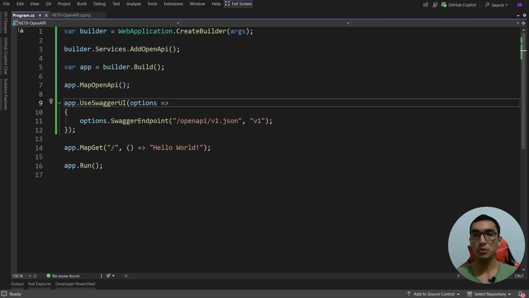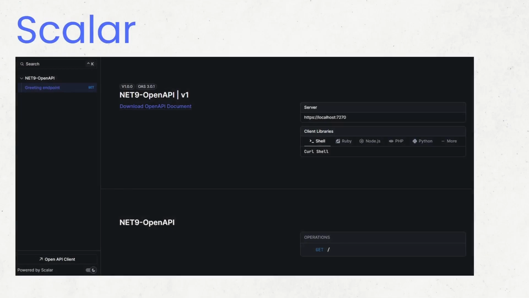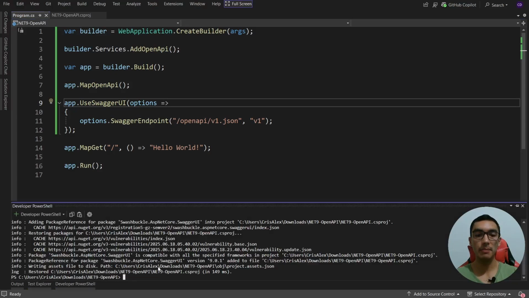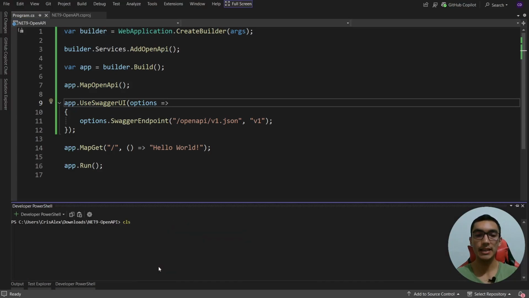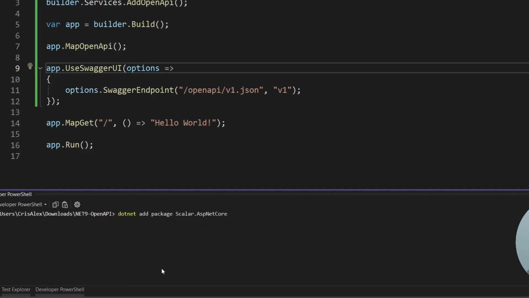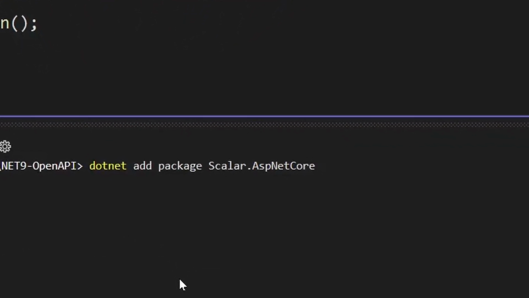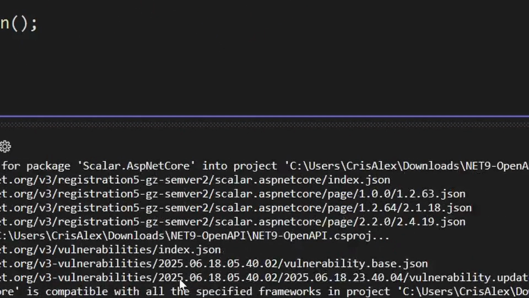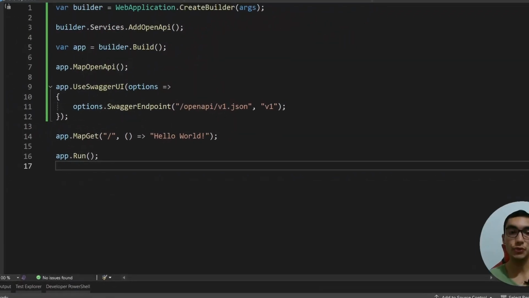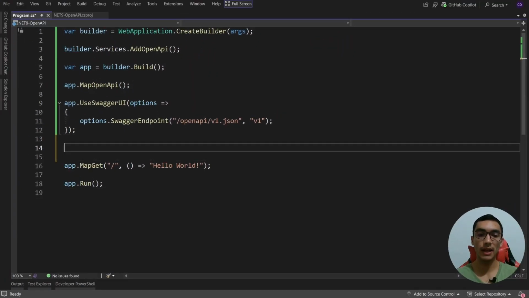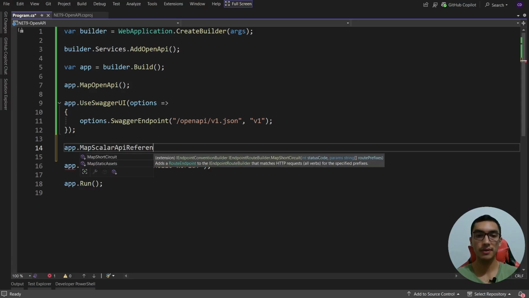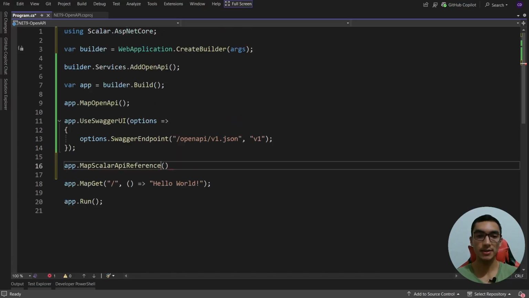The second UI tool we can integrate with OpenAPI is Scalar. Scalar is a modern alternative to SwaggerUI that offers an interactive playground. So we'll open the developer PowerShell command prompt and install another NuGet package called Scalar.AspNetCore. Execute. And to configure Scalar, we'll call a method MapScalarApiReference at the namespace.